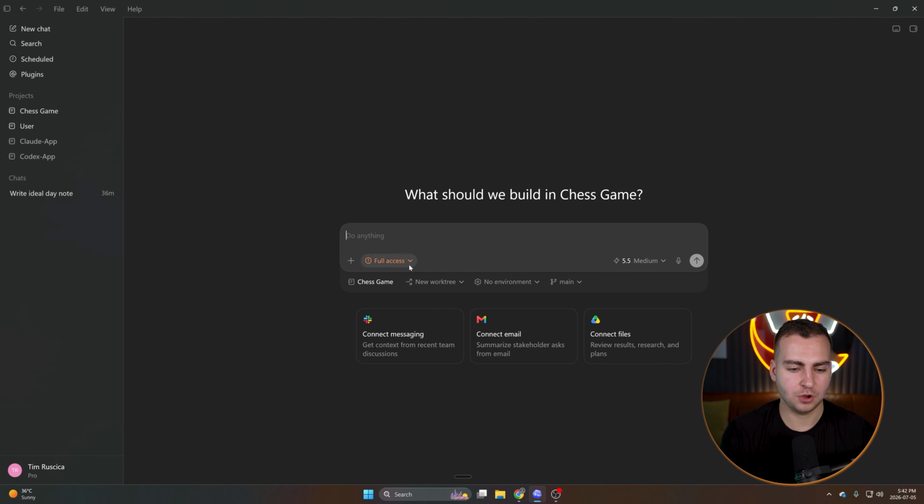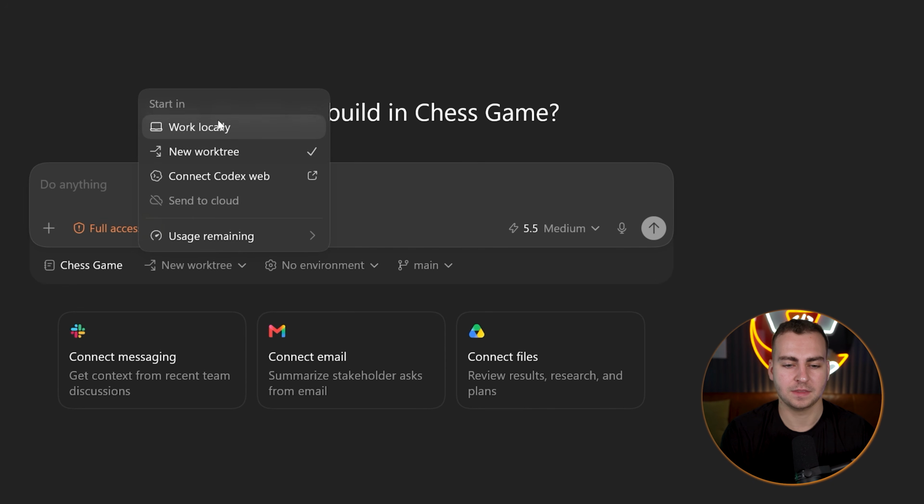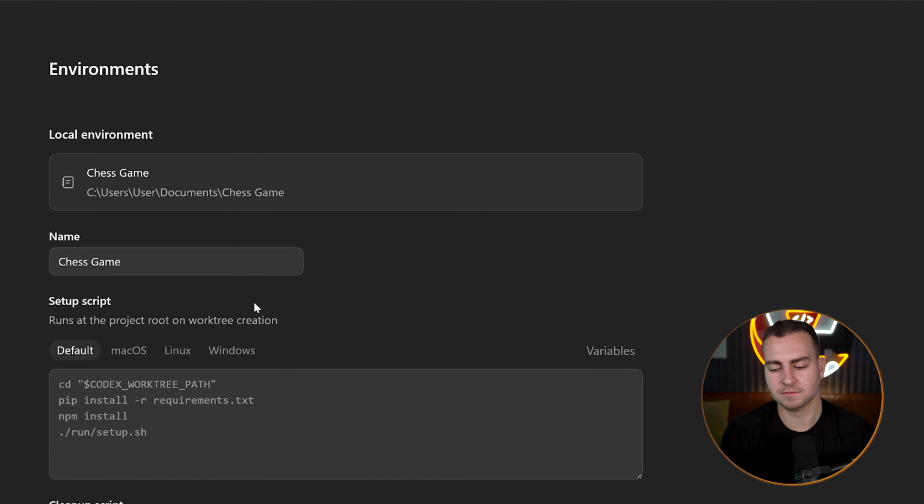Now, if I try to open a new project here, right? So I went new chat, and then I selected chess game. And then what I did is rather than selecting work locally, I selected new work tree. I have the ability to create a local environment.